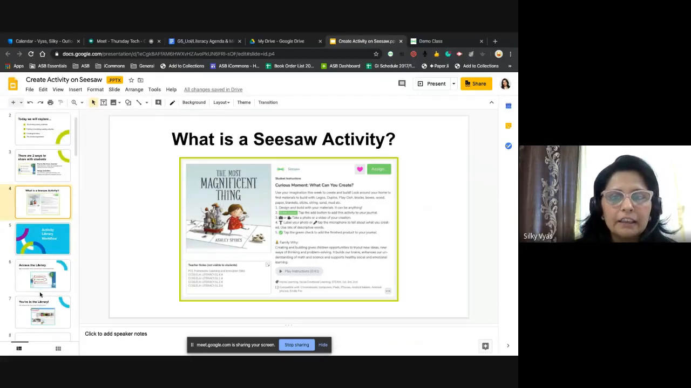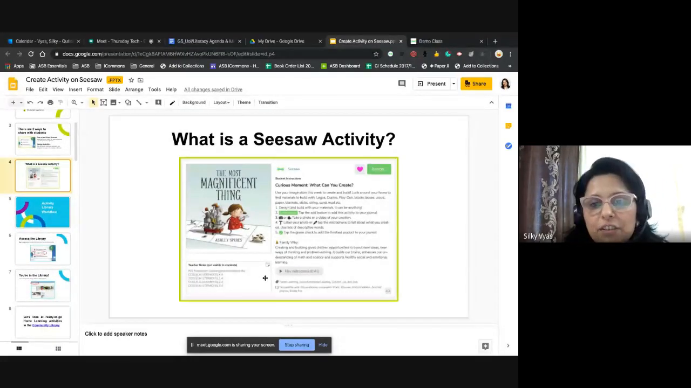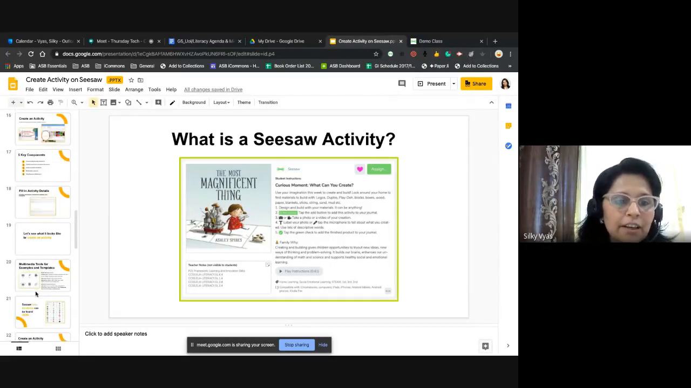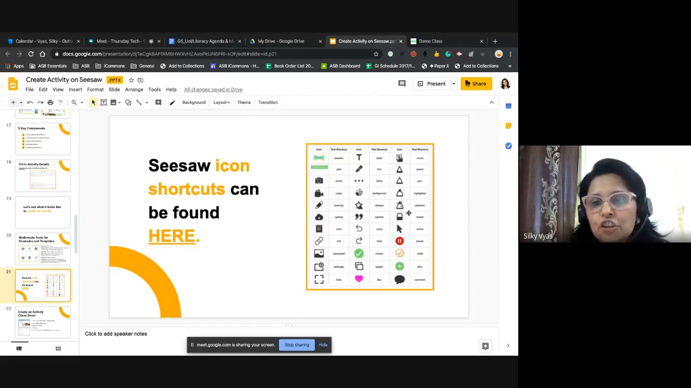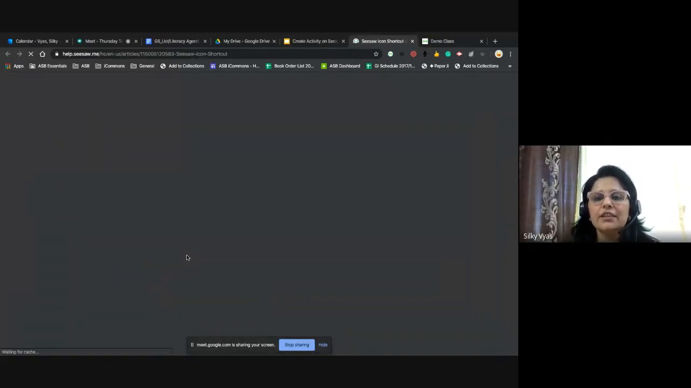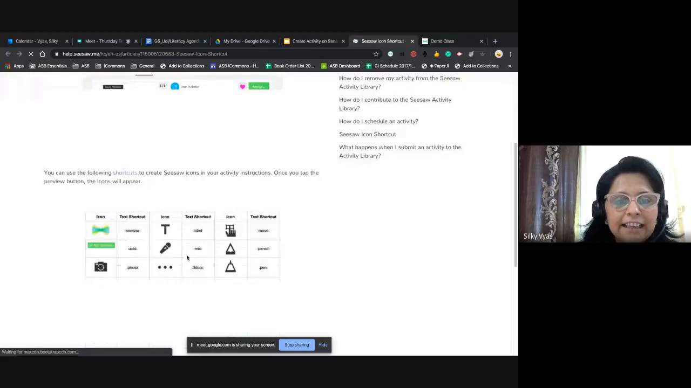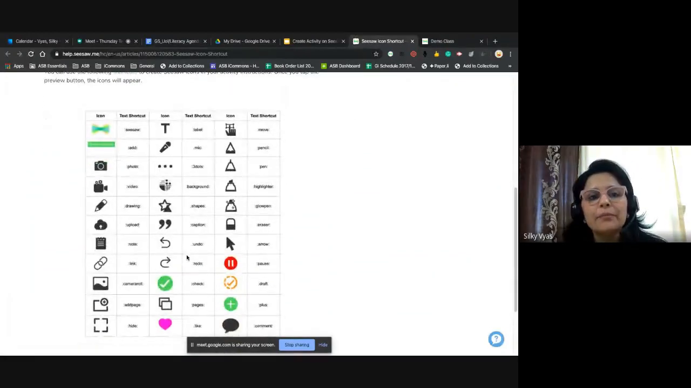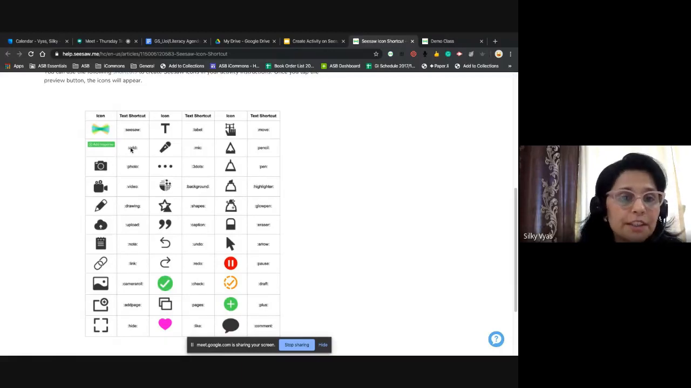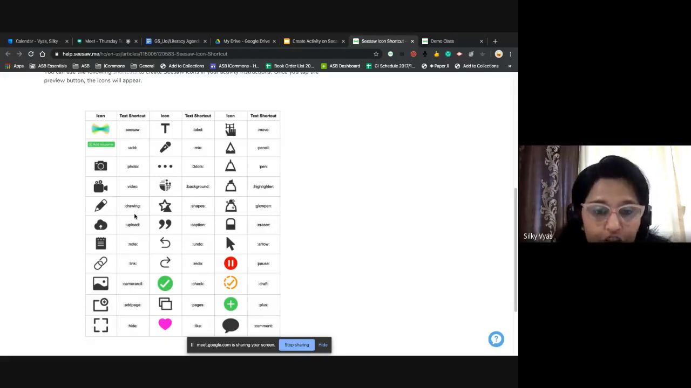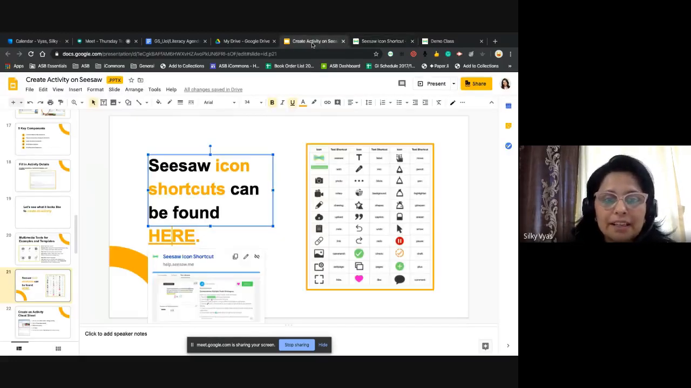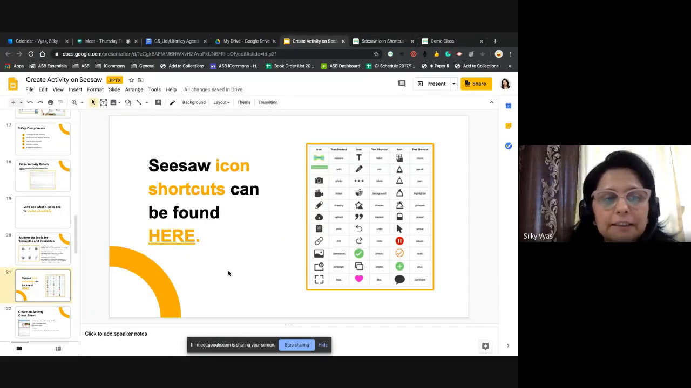So this was my activity. Narisha, you had a question: what happens when you add it in the colons? Your colons appear like this. Seesaw has an icon shortcut here. If you look at the shortcuts, I'm going to click on this link and it'll take you to the Seesaw shortcuts. They look like this. If you want students to add something in the colons, you need to use the word add, photo, video, drawing. This cheat sheet is linked in the presentation, so you don't have to go and search for it anywhere. You'll find it on slide 21.